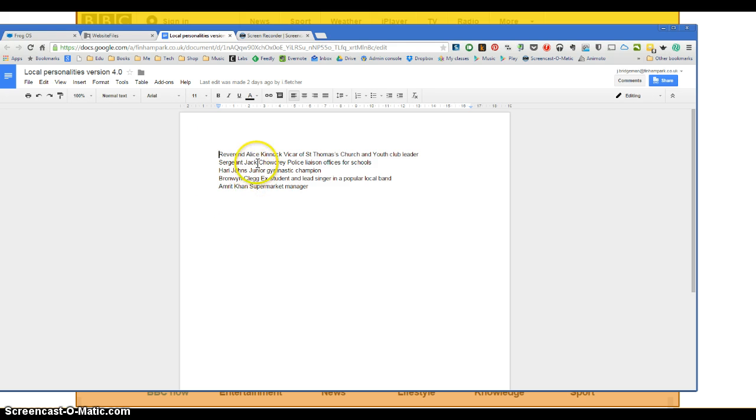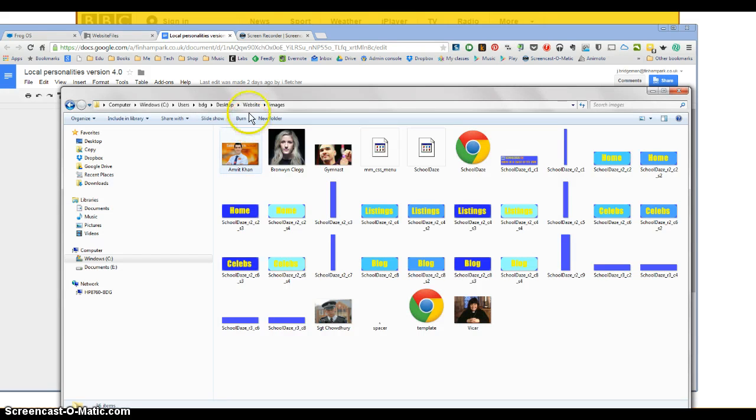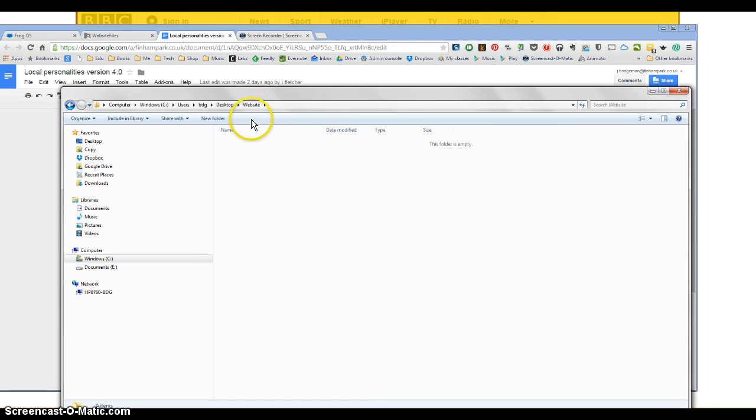Now you may well have been thinking of more famous celebrities than this, but these are the celebrities that they've identified. And what I've already done, and what you might want to think about doing before you go much further, is I've found some images already and I saved those in my website folder. This is what you should have in my website folder.